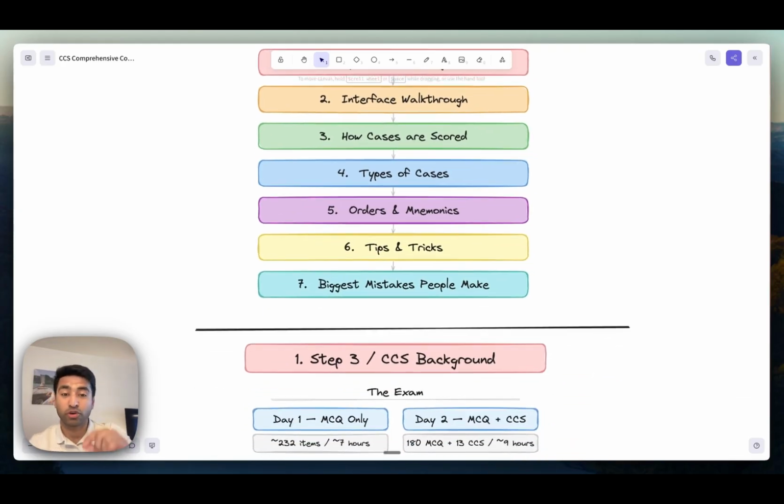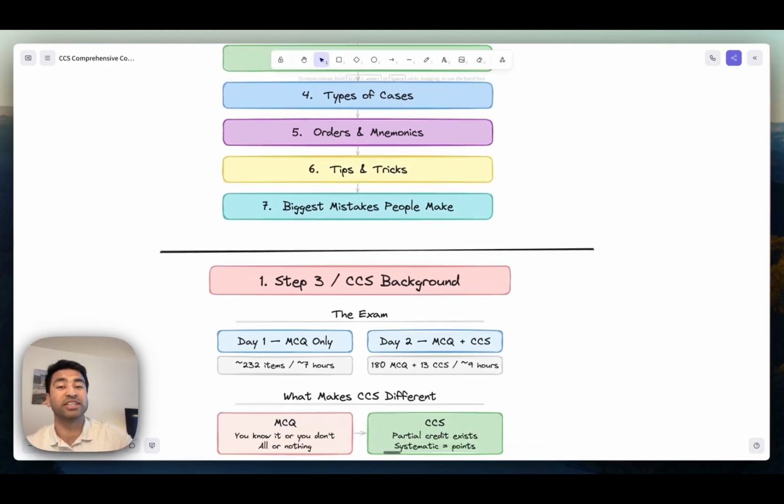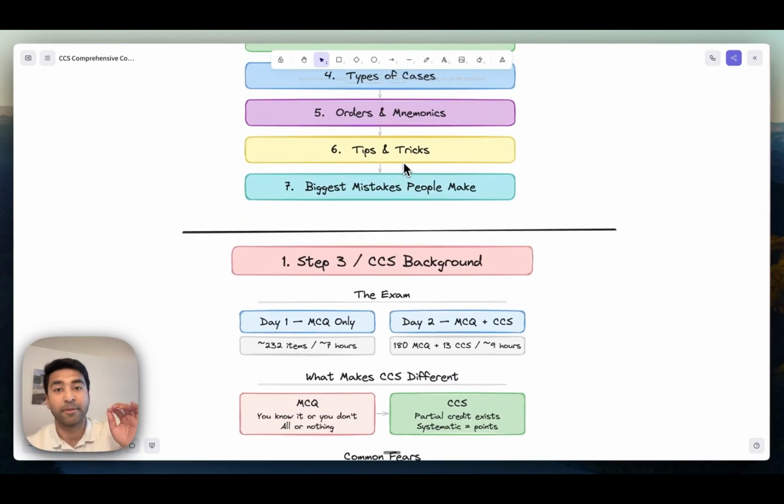Then we'll have orders and mnemonics, which are really important because ultimately your entire score comes from your orders. Number 6, we'll go through tips and tricks that will absolutely save you minutes, which are very, very precious on these cases on test day. And then number 7 is the actual biggest mistakes people make.